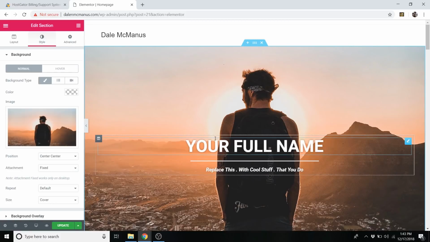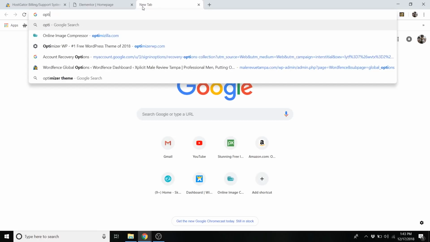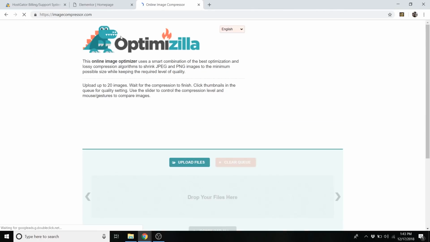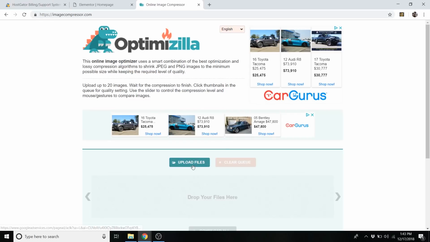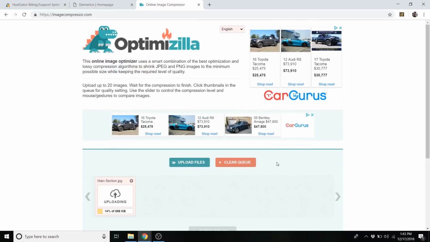One thing to note about putting pictures on your website is if they're way too high quality, it might look fantastic, but your website is going to take forever to load. Which we don't want. We want it to load within a second or two. So to fix this, what you can do is go to Optimizilla. Oops, if I could spell that right. Here we go, Optimizilla.com. It's got this little dinosaur guy. You can just click on Upload Files and then select your image and open it.